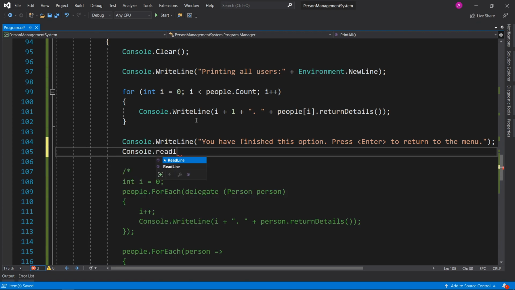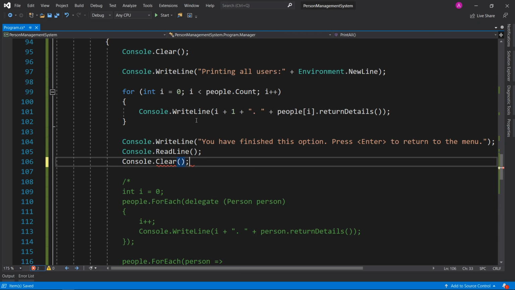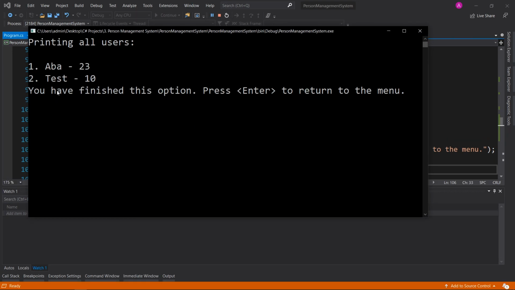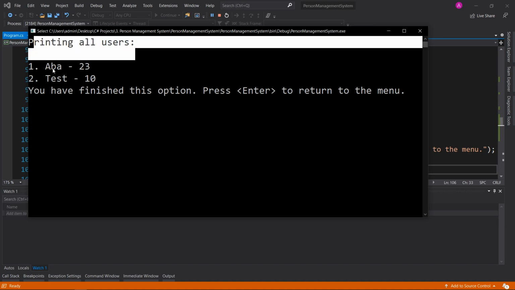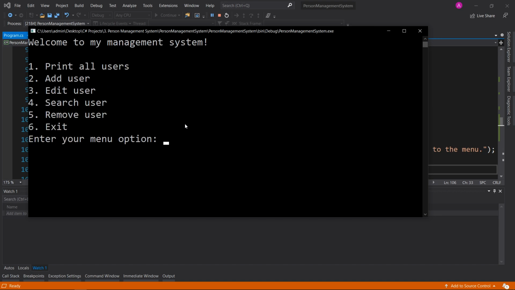And then we can do a console read line, and then a simple console.clear as well. So now let's run the code and see what happens. Now if you press 1, it says print all users, it gives us all the users, and it tells us we finish this option, press enter to return to the menu, and upon pressing enter, we return back to the menu. And we can keep cycling through these, and it'll still work okay.